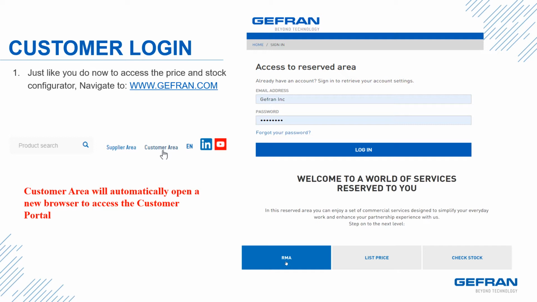Once you reach our website, click on the customer area located on the top right-hand side of your screen, which will open a new browser or tab for our customer portal, and it will bring you to the main login screen shown on the top right-hand side of your screen here. Here, you may use your existing credentials to log in.